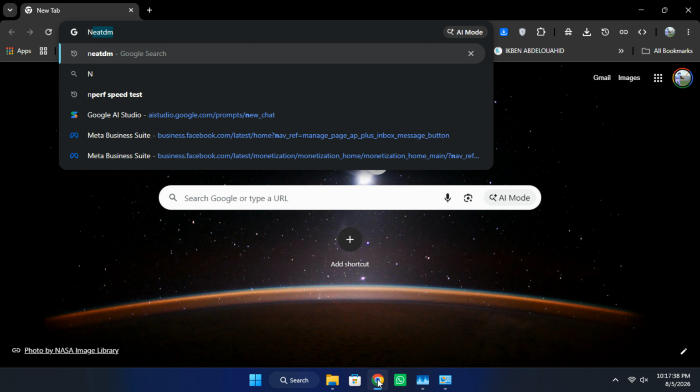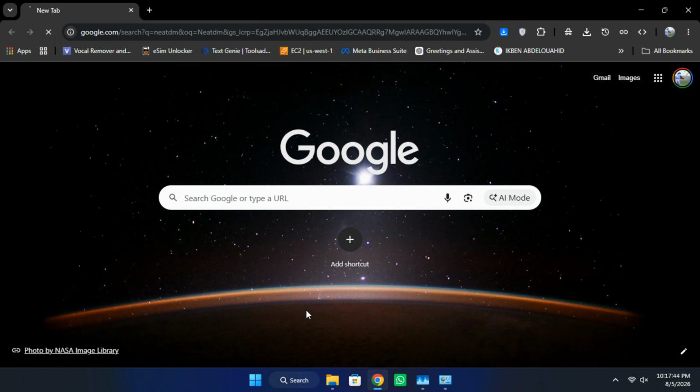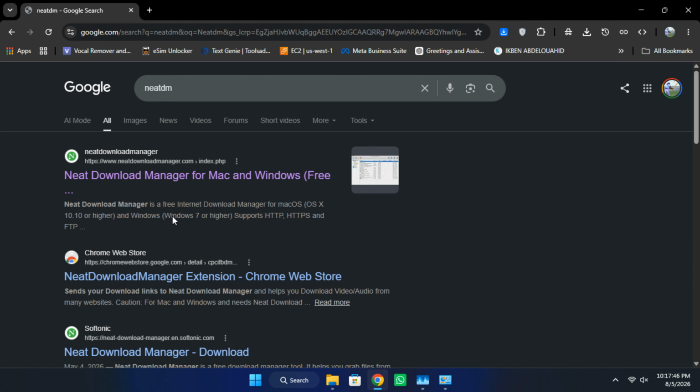The software is called Neat Download Manager. To get it, head over to neatdownloadmanager.com and download the setup file. The installation takes about 3 seconds because the software is incredibly lightweight, under 3 megabytes.